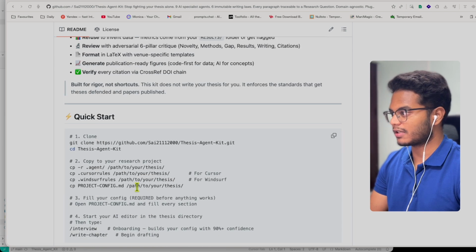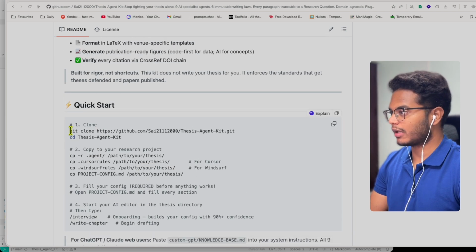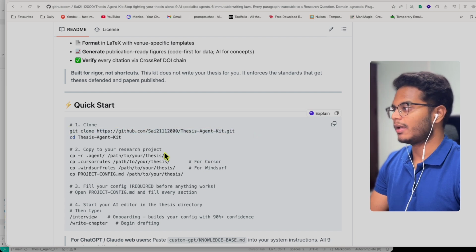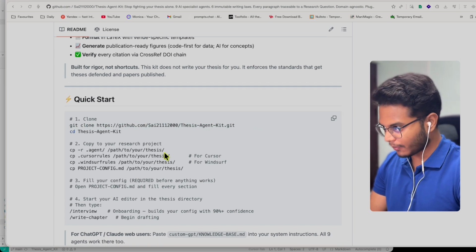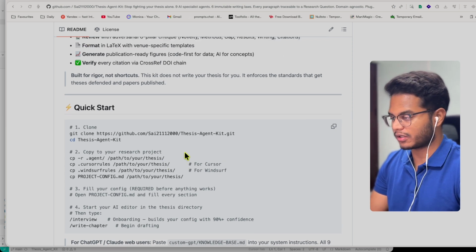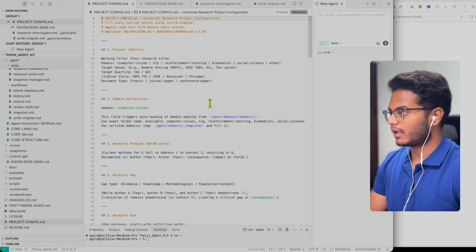So the very simple way is to quickly go to your terminal and paste this in and start your thesis, or go to your thesis paper or research directory and paste this into the kit so that you can start using it. And here we are.